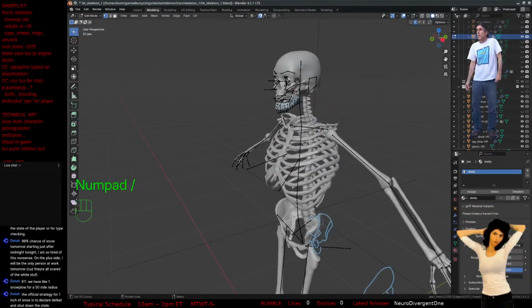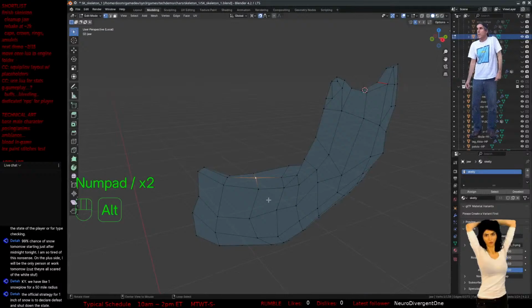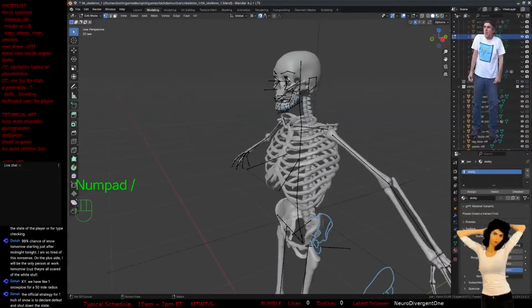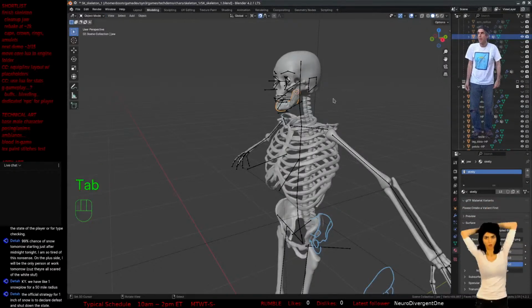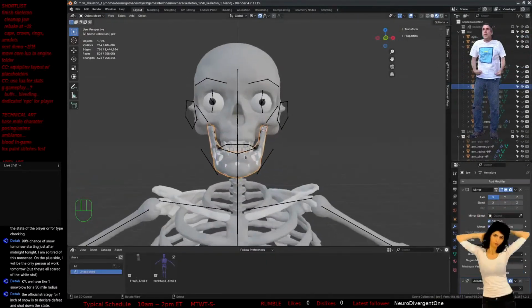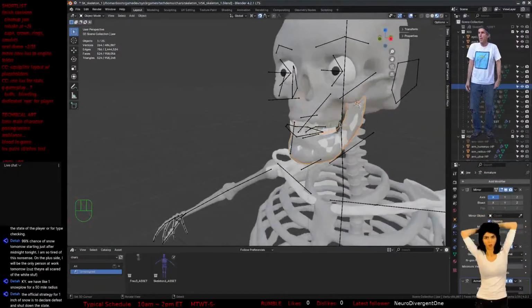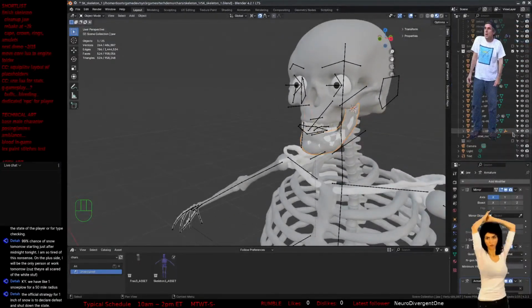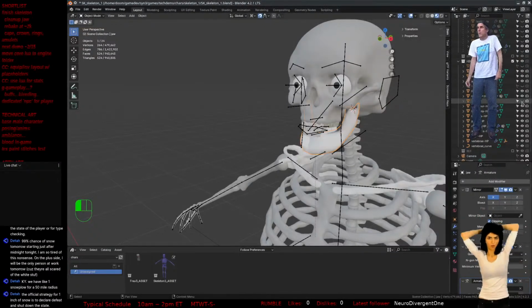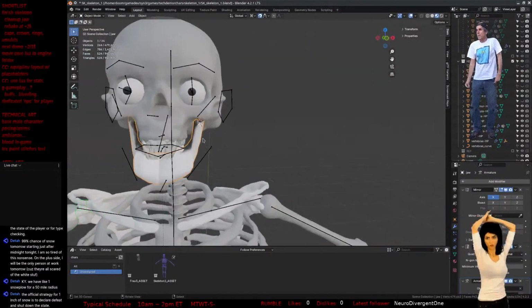So if we just, whoops, do that, just see the jawbone only. Okay. Then we can just go back into layout mode and let's turn off the high poly jaw. There.